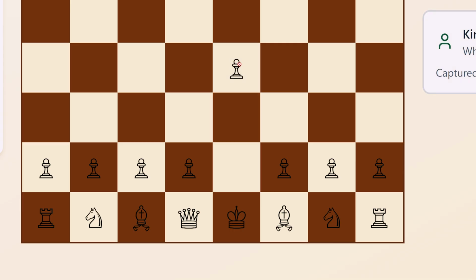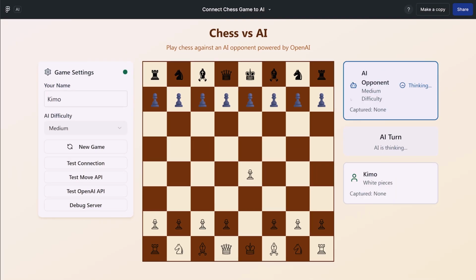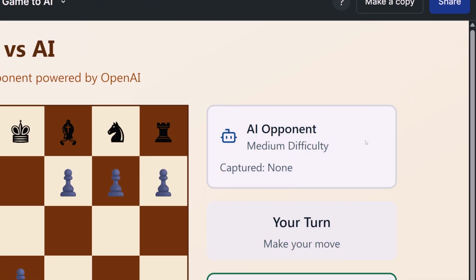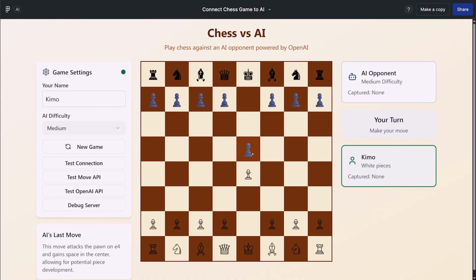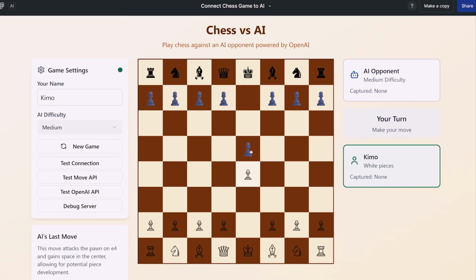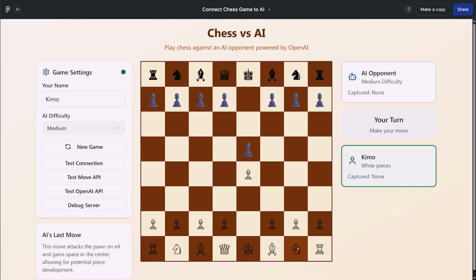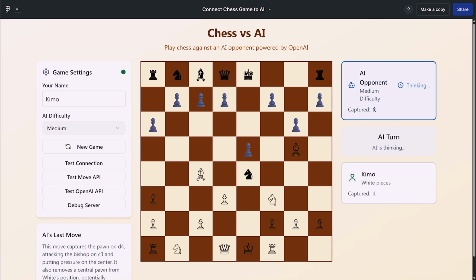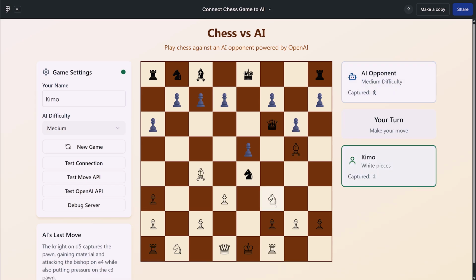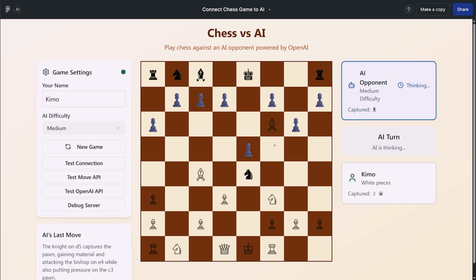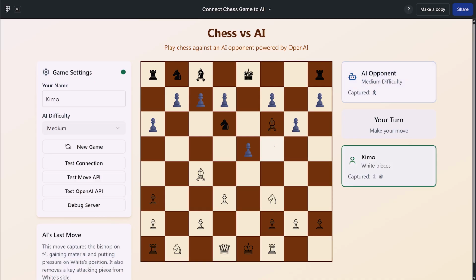So the first move is going to be where, on my side, I move my soldier here, and you can see the indication that the AI is thinking, and after that the AI is going to make its move. Although I set the difficulty to medium, I can see that the AI is making very weird mistakes, like the one that you can see right now.